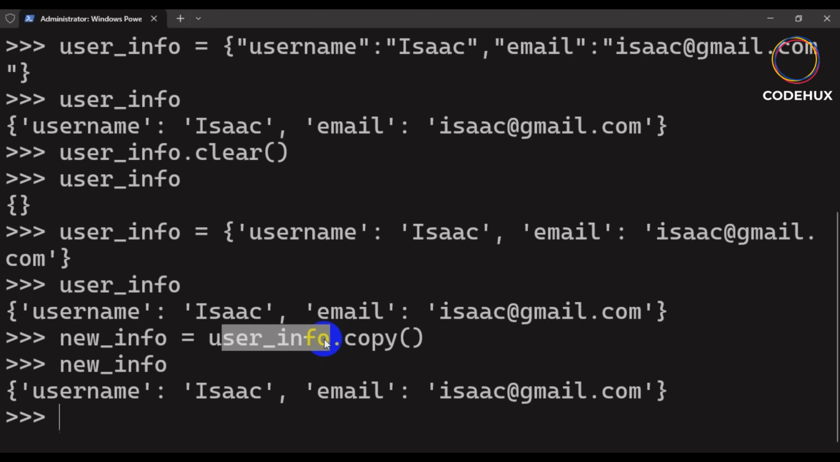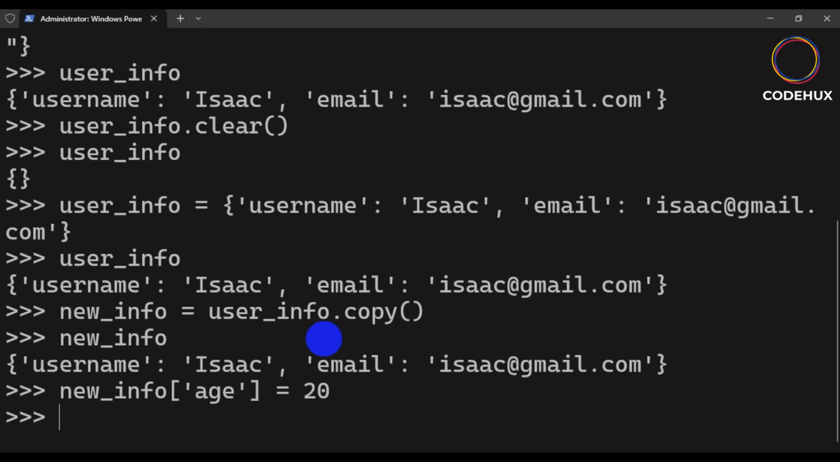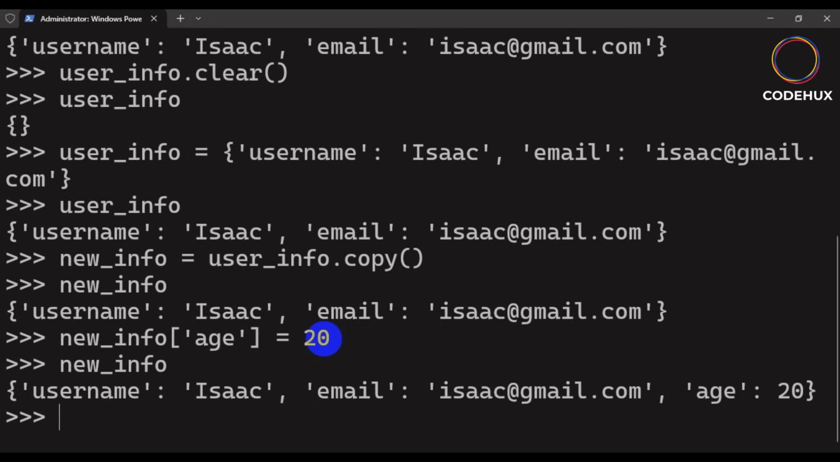So there are some other things you can also do to a dictionary. If I want to add a new item to it, I can say user_info, inside square brackets, I can put the name variable. I can say age equals to 20 and press enter. So now if I say new_info and press enter, you notice age is now a part of the dictionary. So you can see now we have age here as part of the dictionary.